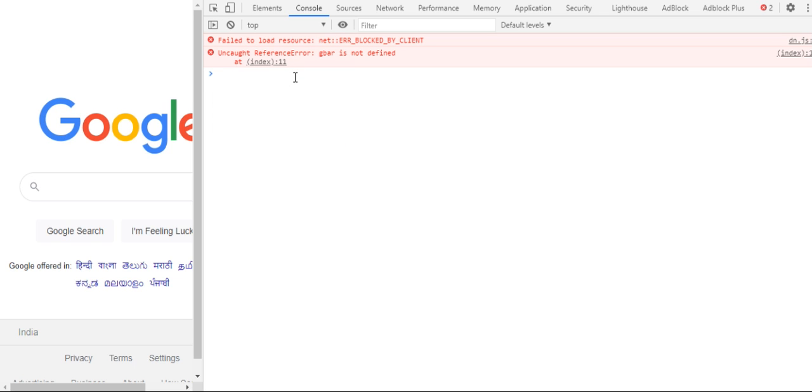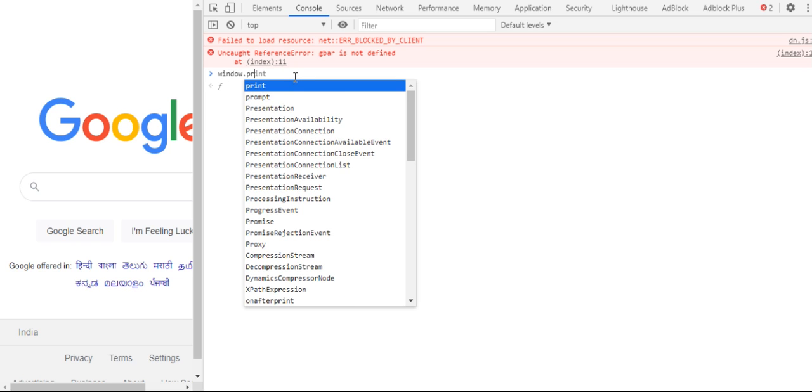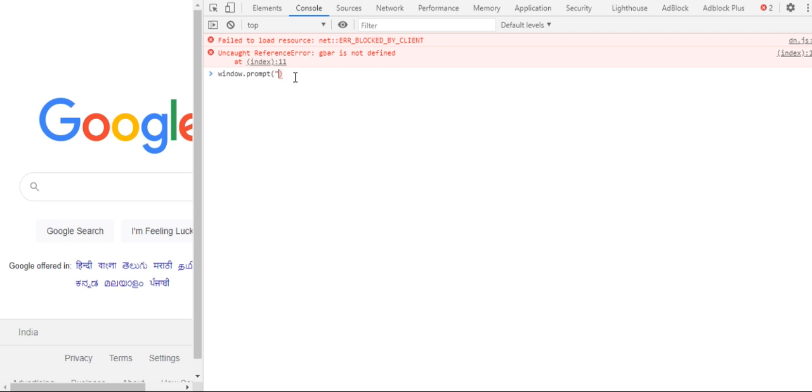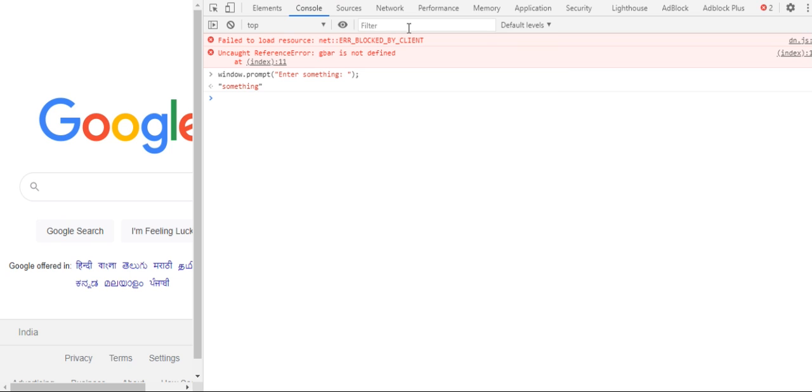If we want to take an input from the user and display it simply, then we can just give window dot prompt, enter something. This will ask the user to enter something here. Something we'll give. Yeah, this is how we can interact with JavaScript in this console tab.